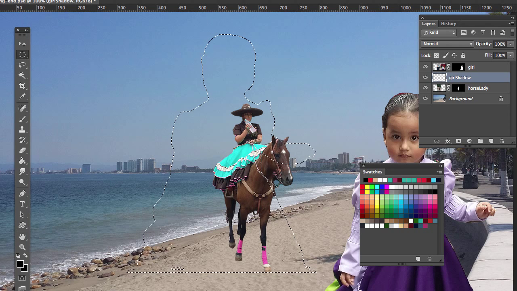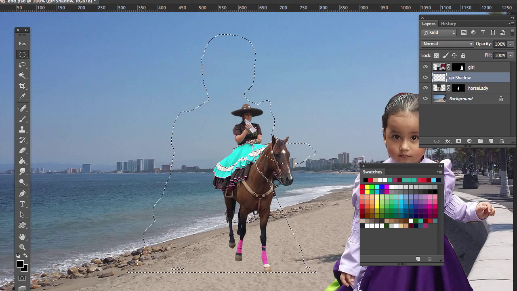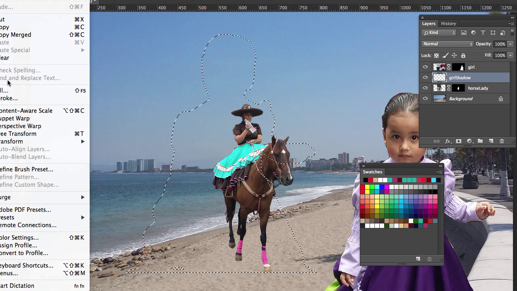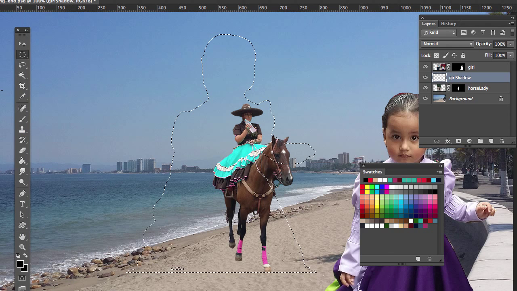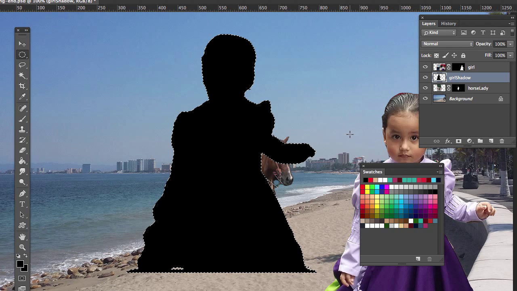And now, something people don't know a lot of in Photoshop, but for any selection that you make, you can go to the Edit drop-down menu and go to Fill. Edit, Fill. It's going to say, do you want to use foreground color? Yes, I do. That's why I selected black. I say OK. So there you go.